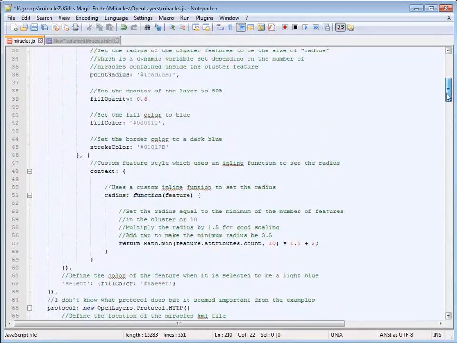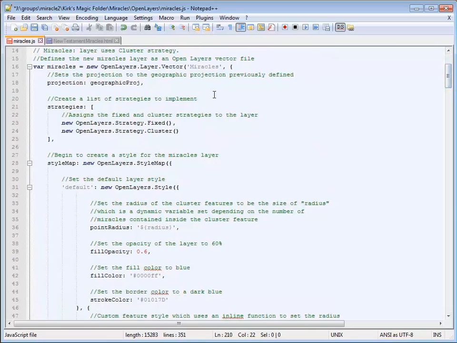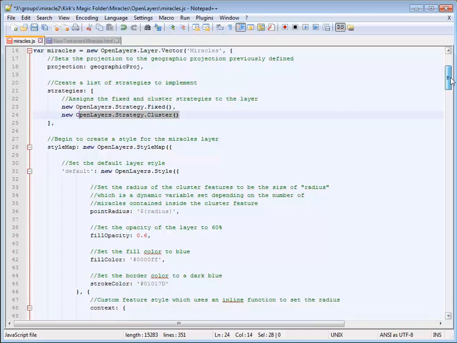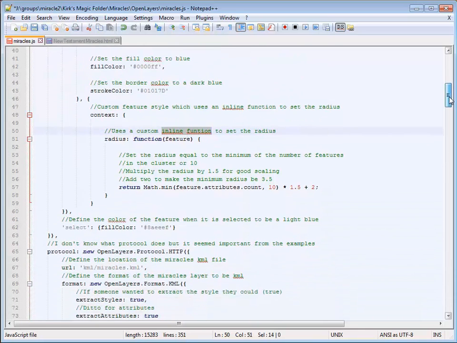The clustering strategy is employed during the miracles layer creation. Inside OpenLayers.Layer.Vector is an option for strategies. Adding OpenLayers.Strategy.Cluster implements the cluster strategy for that layer. The style of the cluster is then defined in OpenLayers.Style. The radius of each point is dependent on the inline function within the context option. The inline function counts the number of attributes within the cluster and sets the radius style using that information.